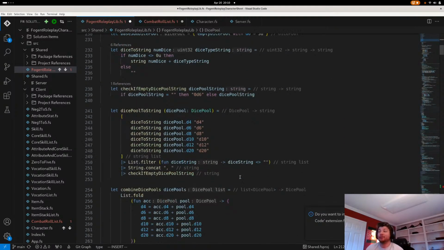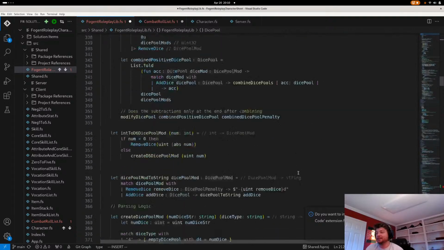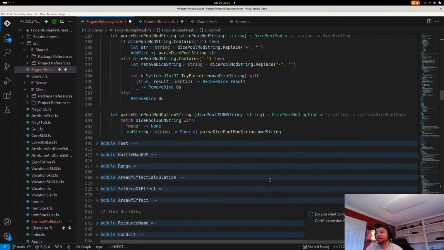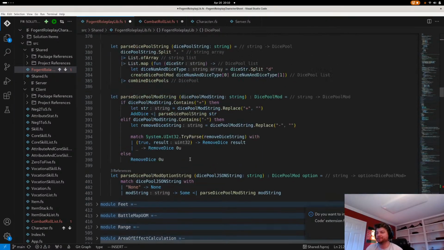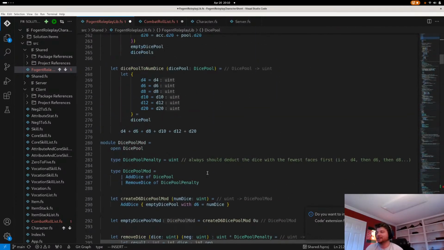And what's funny is that I already do have that. That is exactly what dice pool mod is here. It's literally the add dice and the remove dice. And it's one of those two.